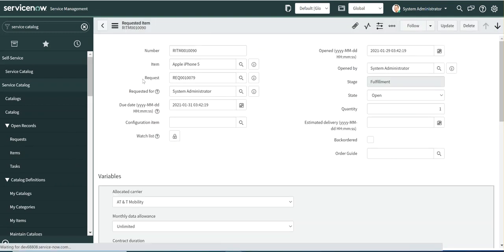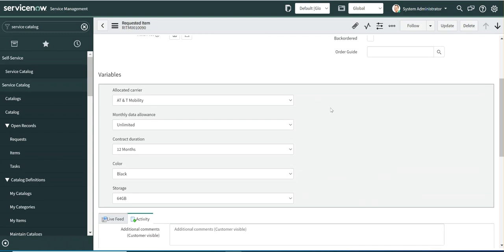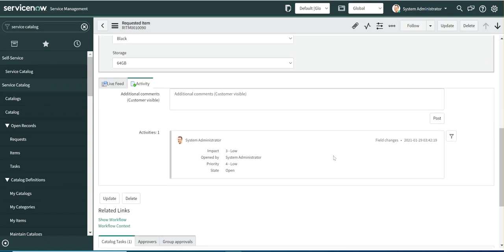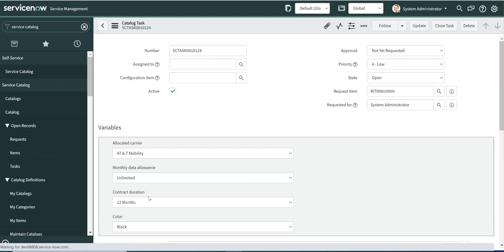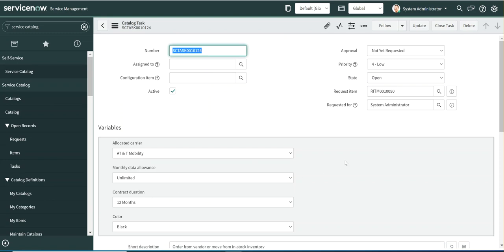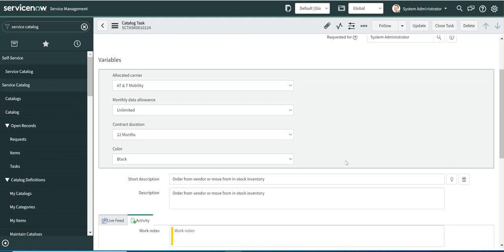We'll open this. We'll scroll down. And what we're looking for here is to make sure that our variables pass correctly on the item level. And it looks like they have. So now we'll scroll down to the related list tab for the catalog task. And we'll open this task. Now we're looking to see that all the variables pass correctly to the catalog task itself. And it looks like we're missing the variable for storage.